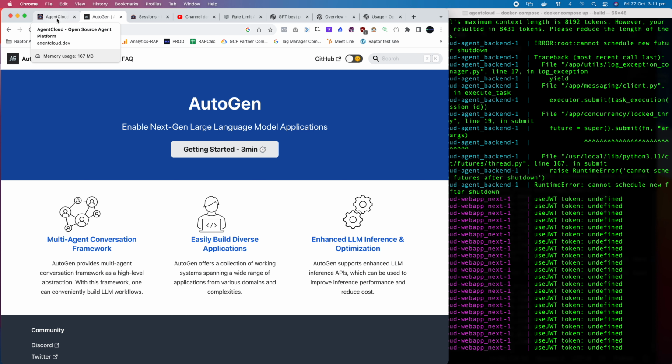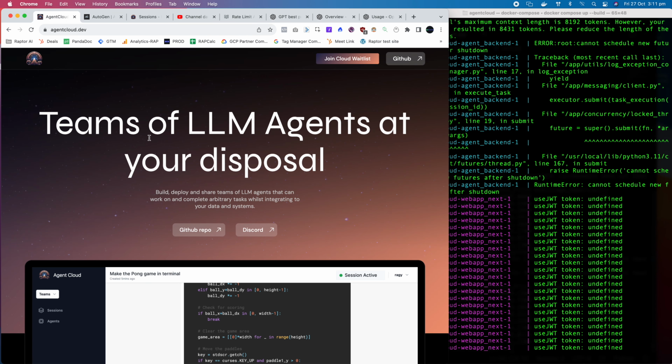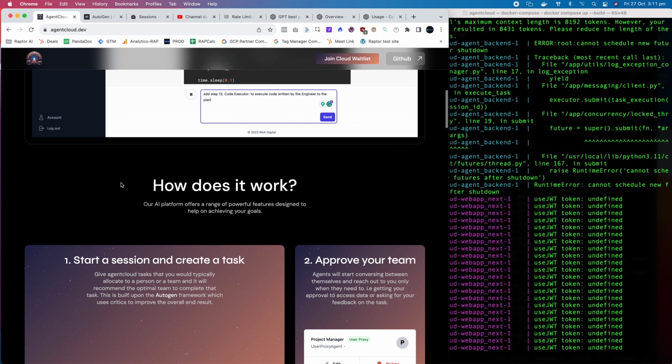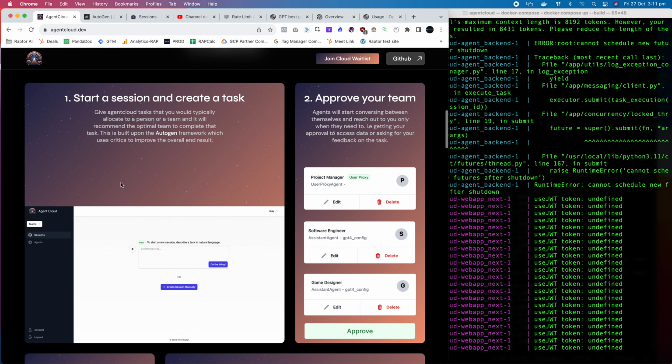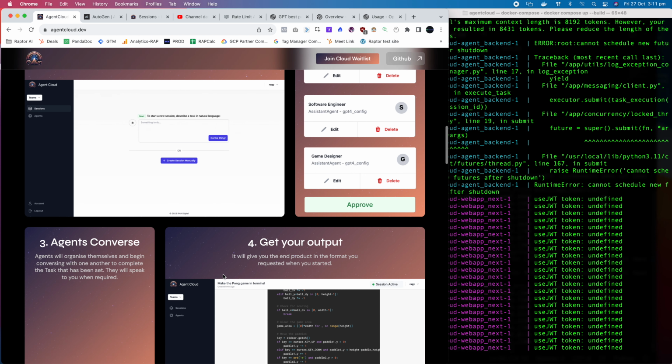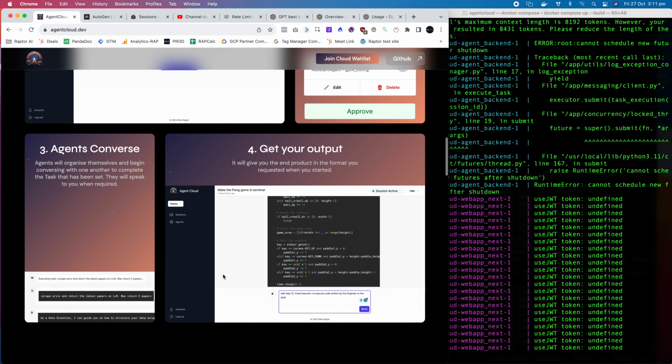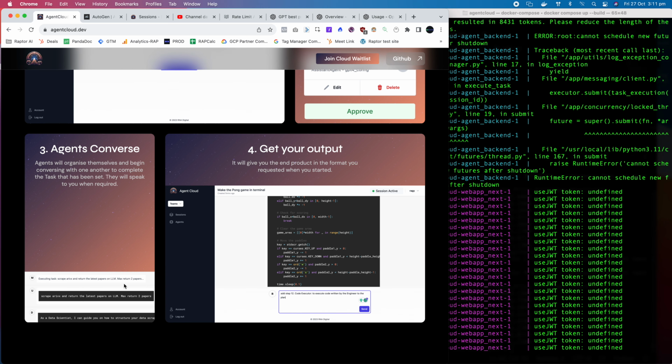So what we decided to do was take this open source as well and create a UI on top of AutoGen. Now it's still early in the works, but the idea is you come into the platform, you provide a task, it then creates a number of agents for you automatically. Once the agents get created, they start conversing, and eventually you get your output.